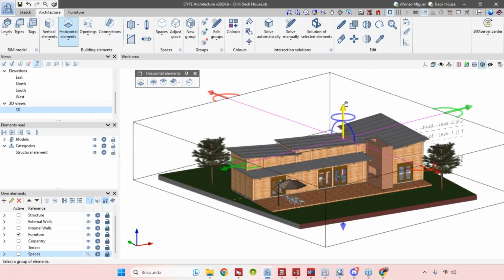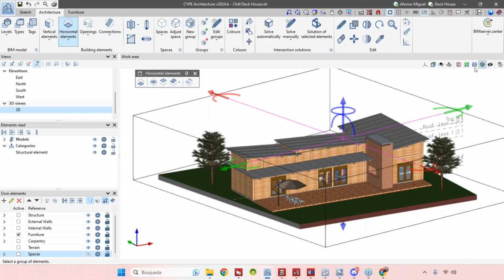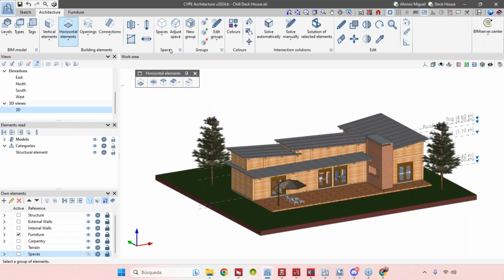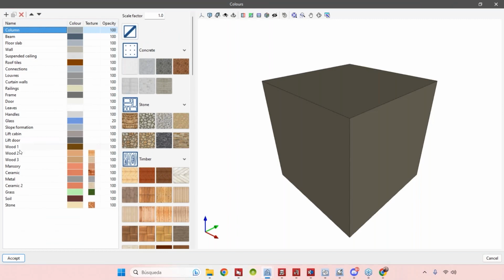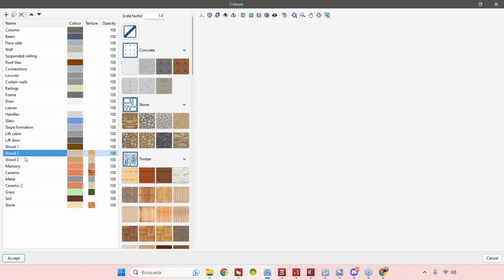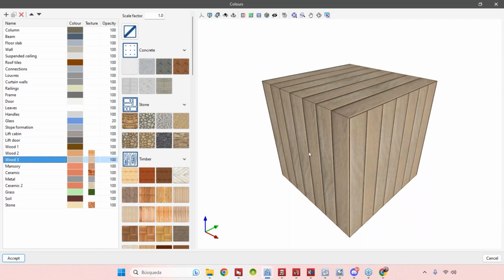Just to show you how I use the software, I've created here, in the architecture tab, some colors that I will use for this model. I created 3 types of wood: 1, 2, and 3. For each one of these colors, I defined a color and texture. Here there is a library of textures that you can assign to your materials, and I also decided which materials would be available in my library.